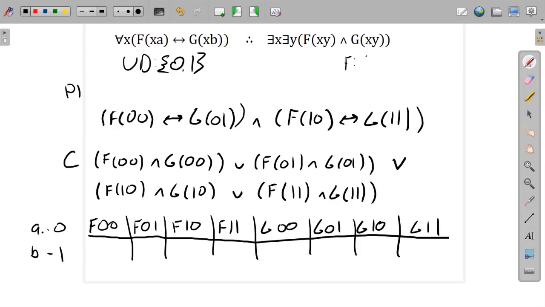F contains no objects. G contains no objects. A is 0 and B is 1. Ta-da! Well, that was much easier than I expected.